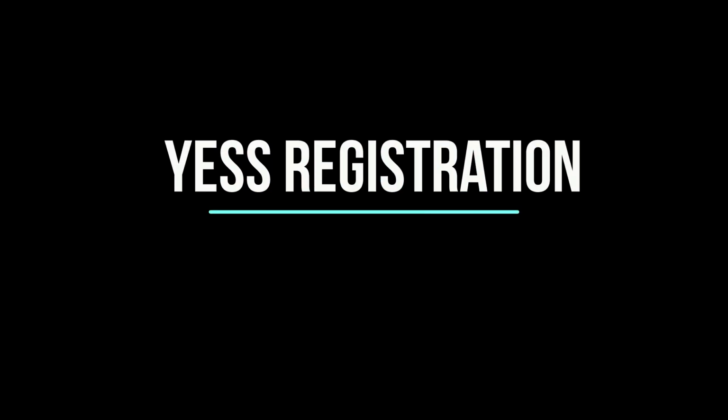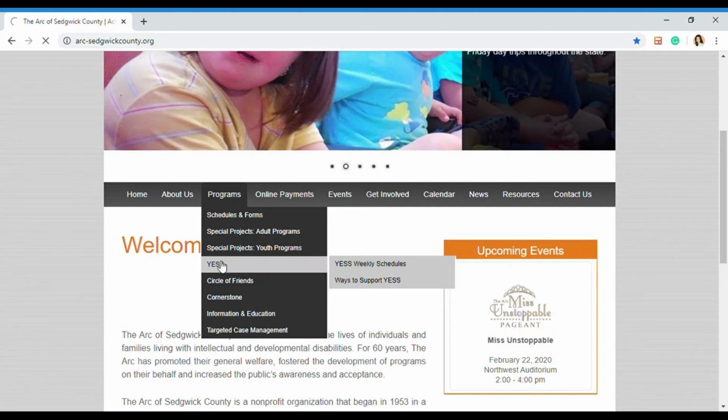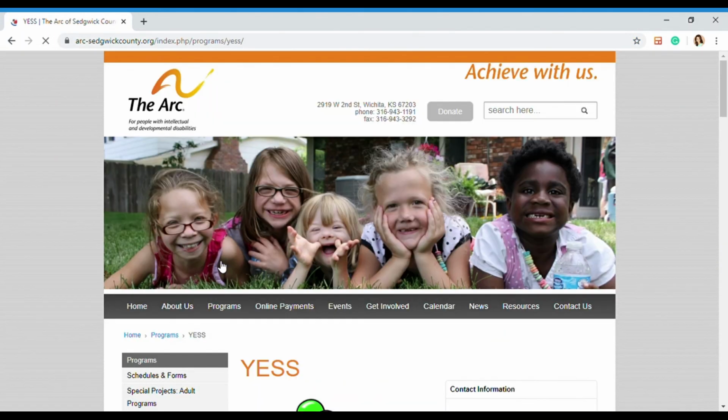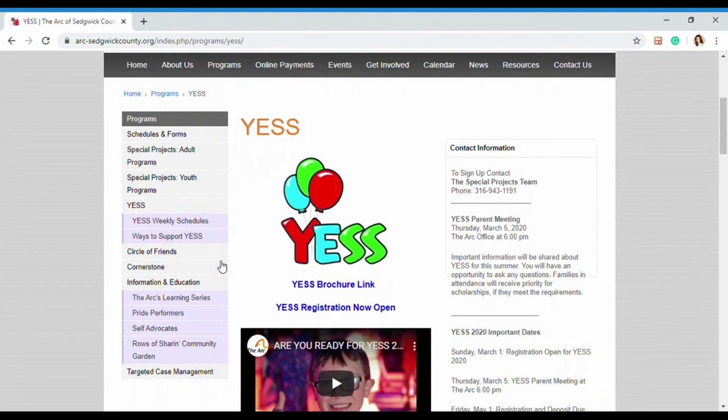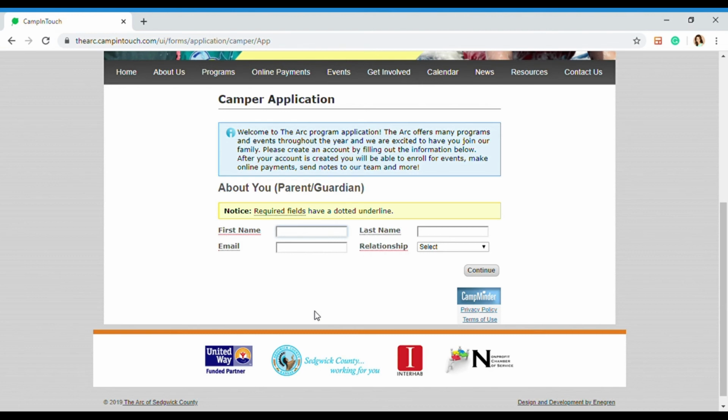Today I'm going to teach you how to use our new software to register a camper. The first thing you want to do is go to arc-sedgwickcounty.org. You'll go under the Programs tab and click YESS. On the main YESS page, right under the logo, you will see our registration link. Go ahead and click that.